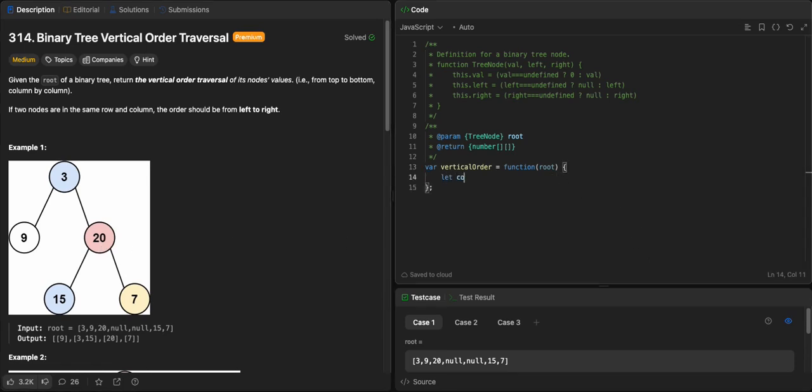So let columnMap equal a new Map. We also need to make sure that we have a root. So if there is no root, we will return an empty array. And then we also need to keep track of our output. Let output equal an empty array as well.